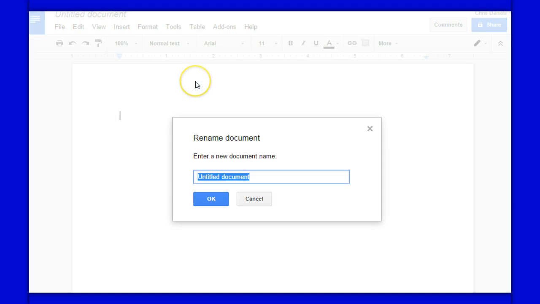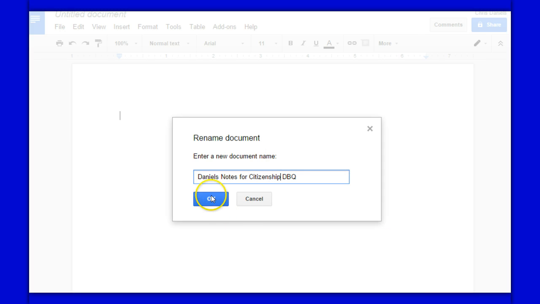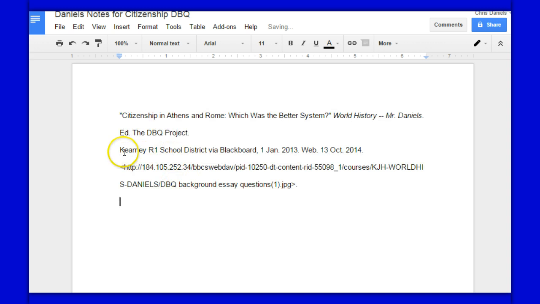Title of the document, I would title it last name Daniels, notes for Citizenship DBQ. And obviously I can't spell citizenship, so we'll go ahead and right click that, get it taken care of. And then what I'd like for you to do is Control V. Now, this is not in the correct formatting, so we're going to need to format it again.